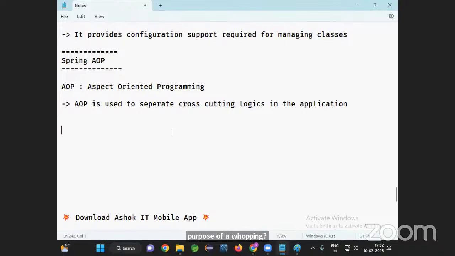AOP stands for Aspect Oriented Programming. What is the purpose of AOP? AOP is used to separate cross-cutting logics in the application. What is the meaning of cross-cutting logic? Cross-cutting logics, we can also call them secondary logics, or helper logics. All are the same.